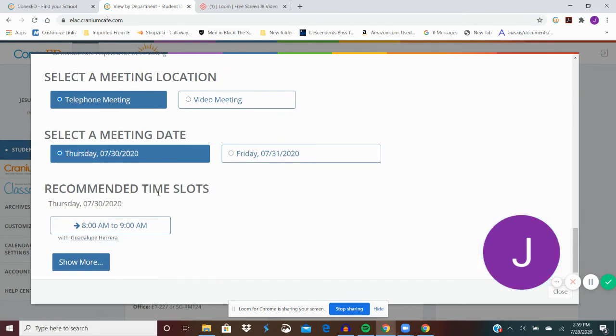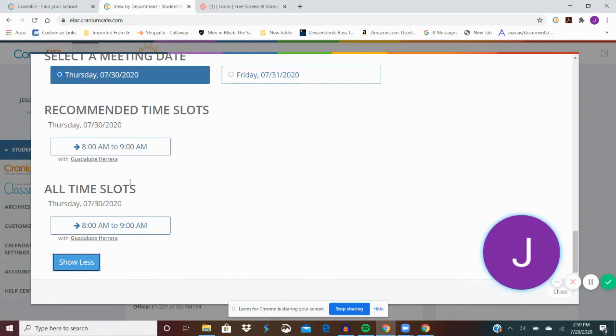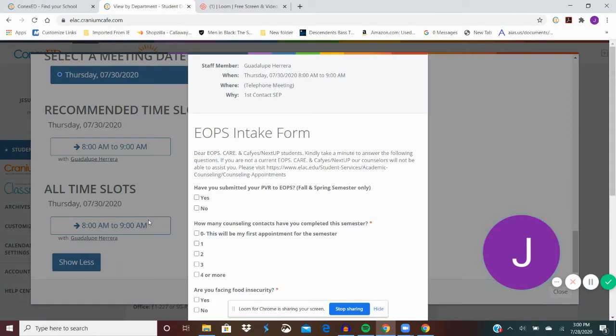And I noticed that the only recommended time slot available for this appointment is from 8 to 9 a.m. So I'm going to click on show more, and it's going to show me all the time slots available for Thursday, July 30th. And I noticed that only from 8 to 9 she has available for a full 1 hour counseling contact, and it's going to be through telephone. So then I'm going to click on the 8 to 9.